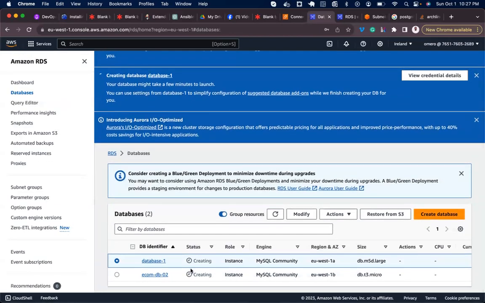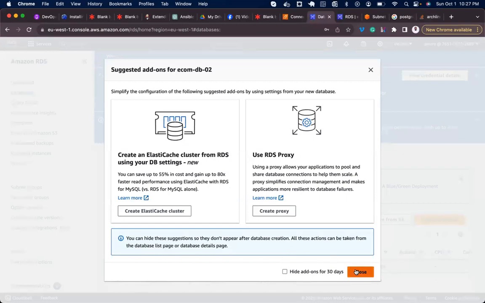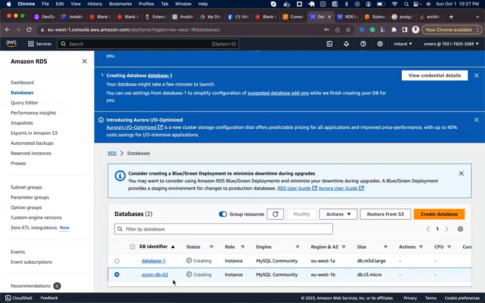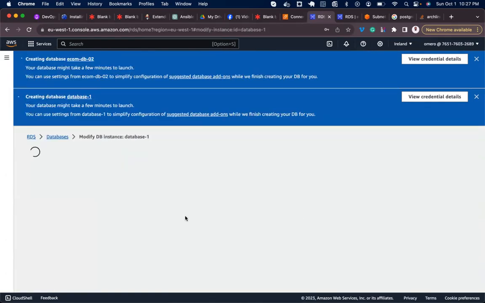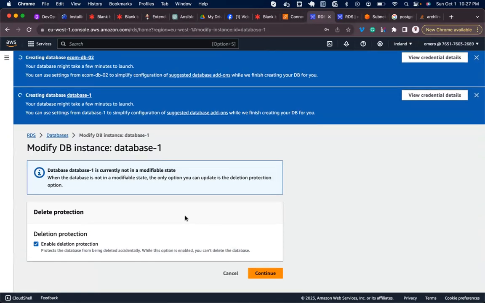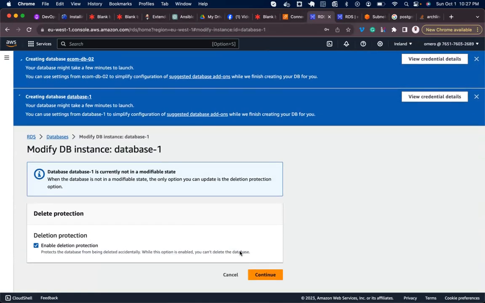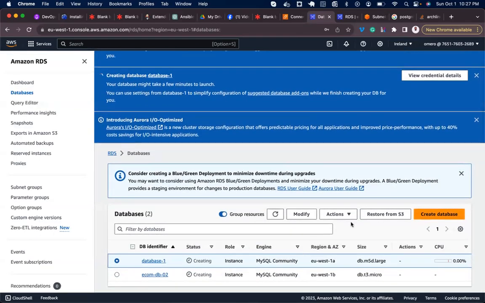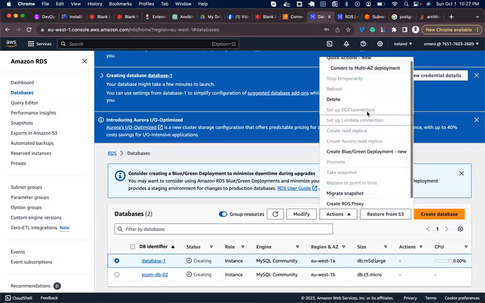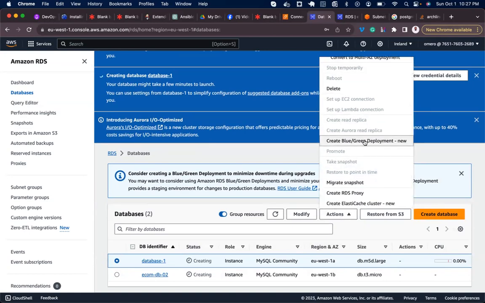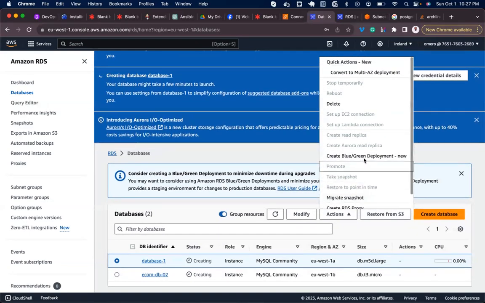So one is public access. This one is private access, you can't access it from the internet. This one is public access. Let me see if I can modify this identifier. Modify. Yeah, I can't modify the name. I can't change the name. Actions, edit, I can't change the name.